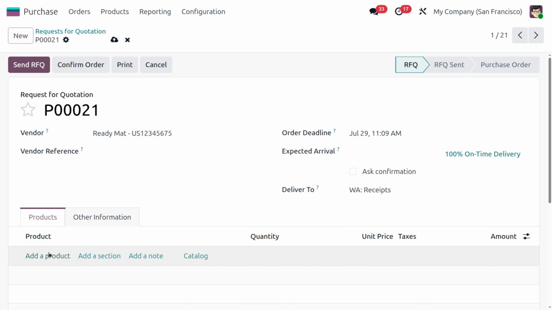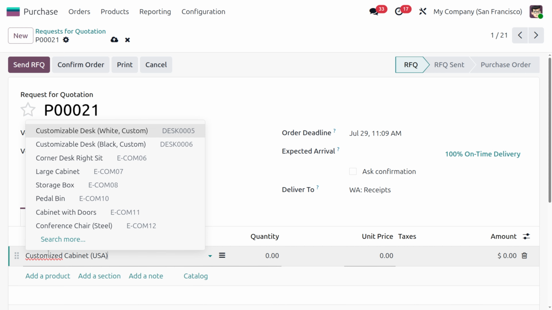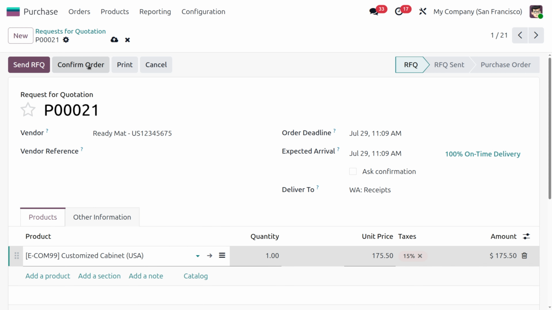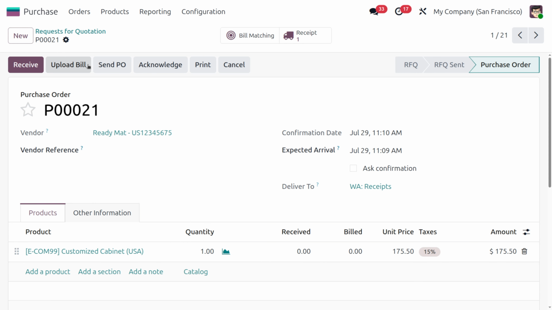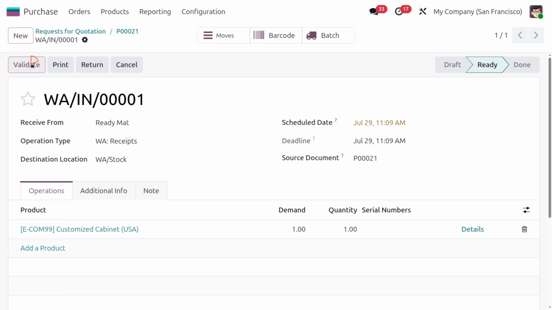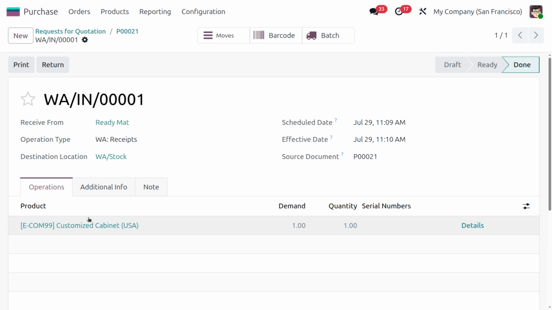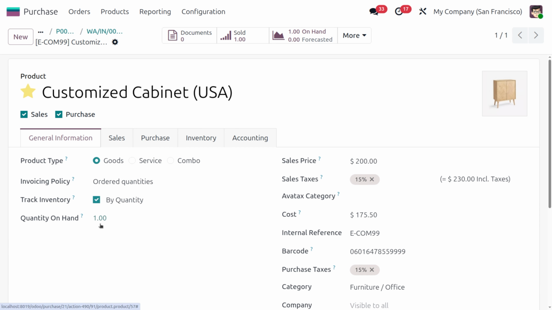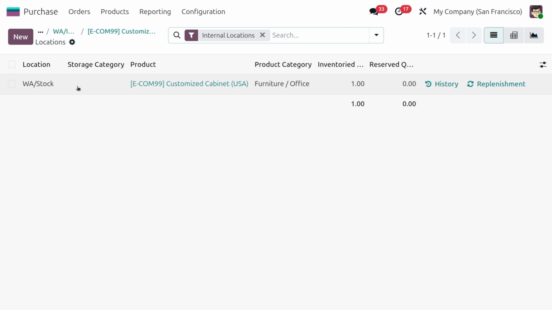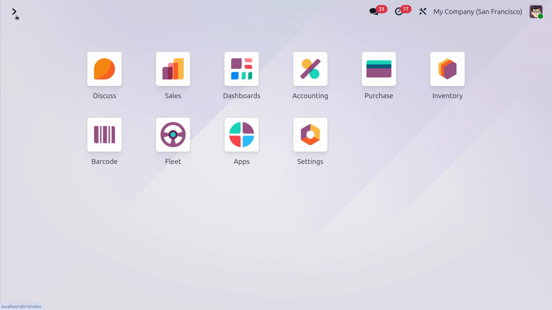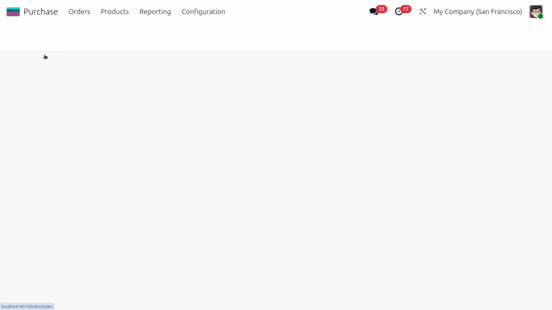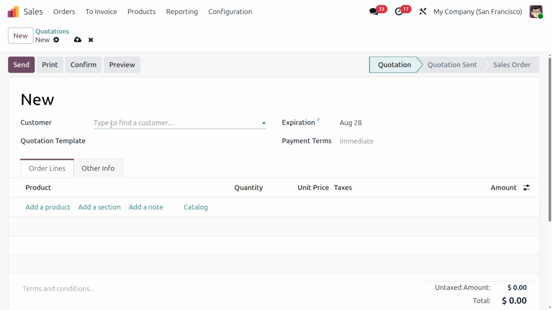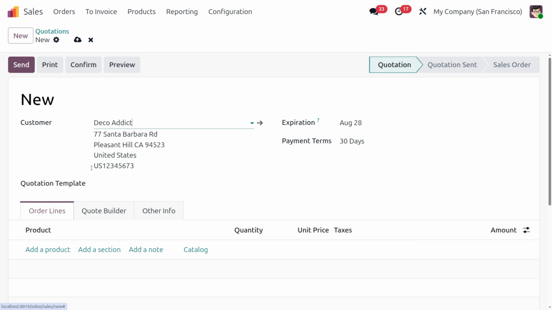Once it's done, you can click on confirm and you can receive the item, and upon validation the product will now have reached the warehouse. As you move on to the Customized Cabinet, you can see that currently the product will be placed under the location WA stock. Now if you want to manage the product from the sales, you can see that the product will be removed from warehouse A.